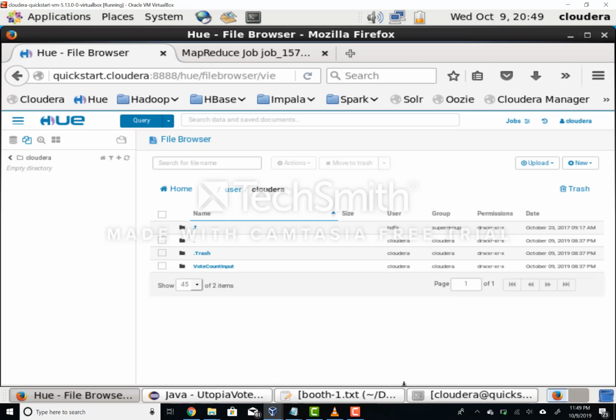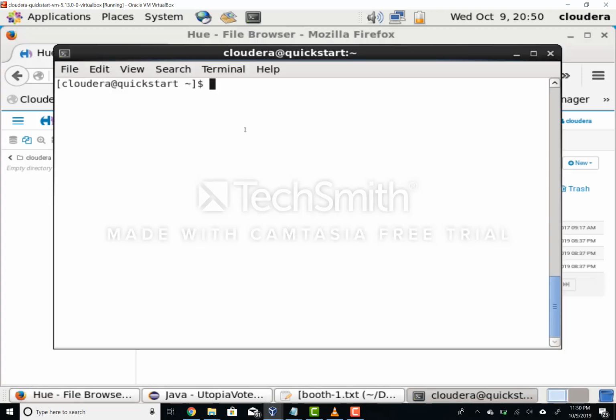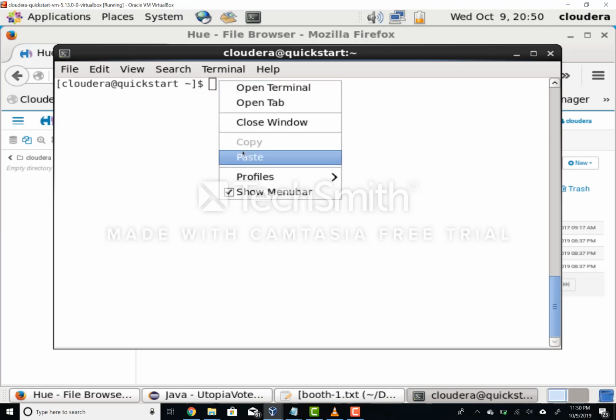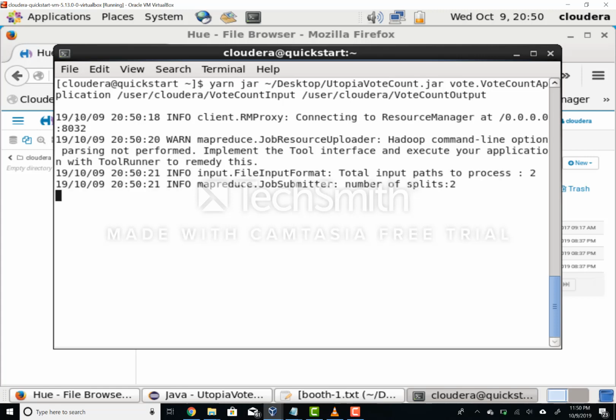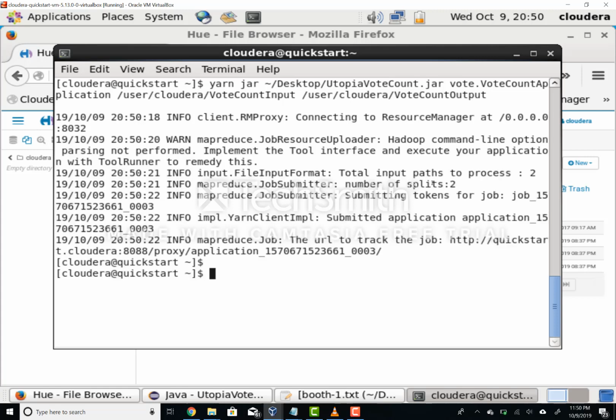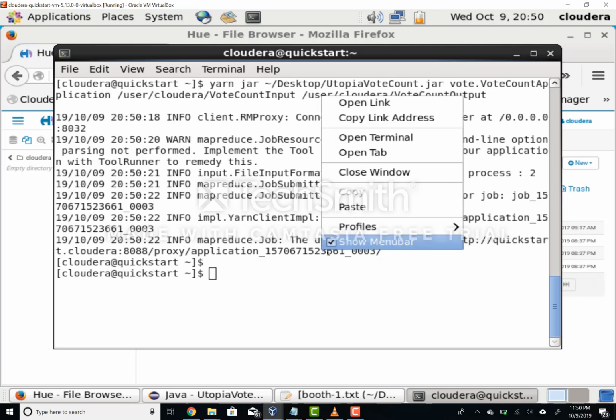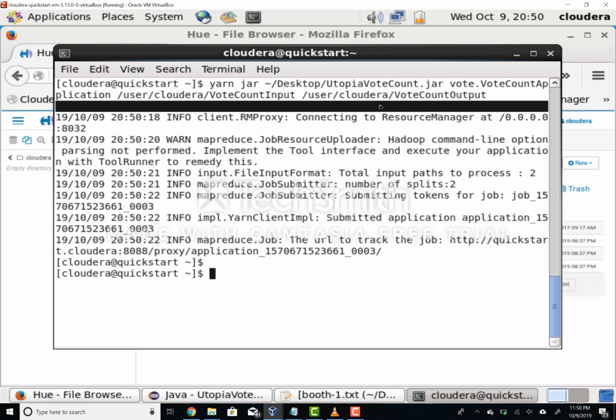Now we go back and open the terminal and run the command for running this program, mapper reducer. So we'll just wait for the output. Here we see that the number of splits is 2, the total number of input paths is 2, and we can also check the output on this URL.